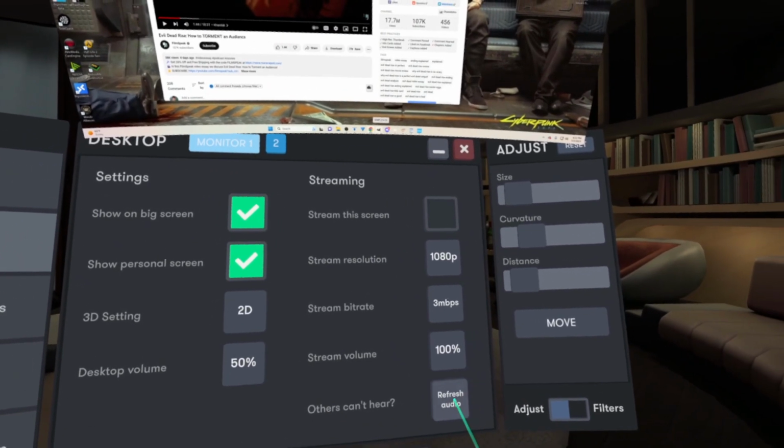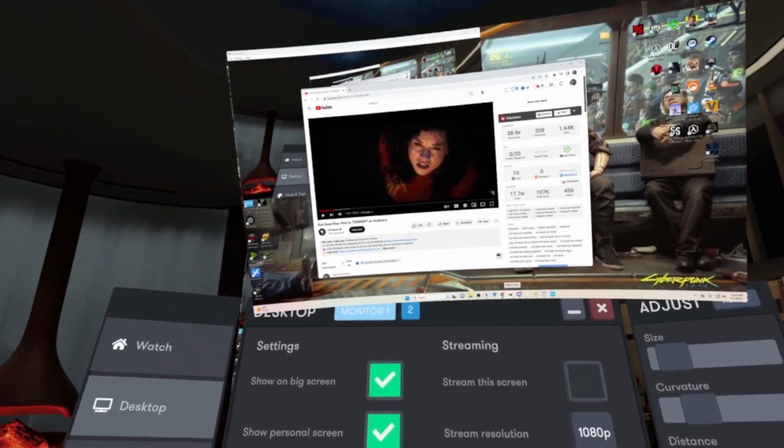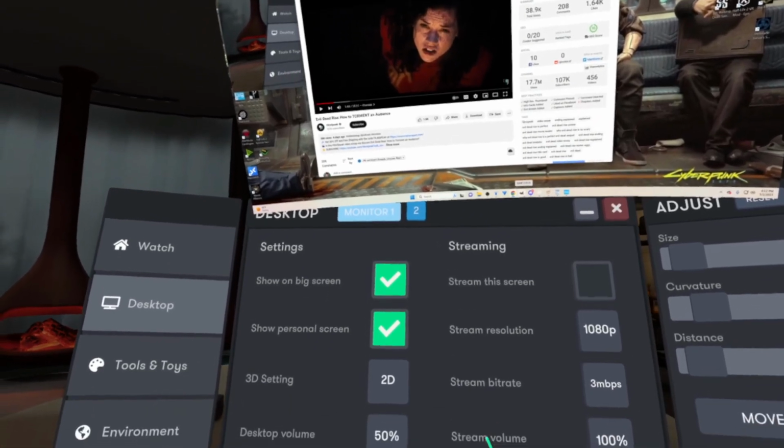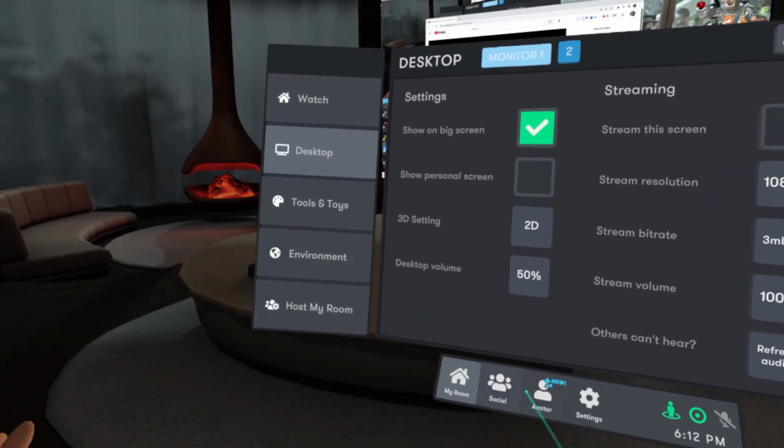So hopefully that clears that up, because I think that one little thing right there is going to solve so many people's issues. It's amazing. So there you go, guys. That's all you have to do. I mean, this program is fantastic.